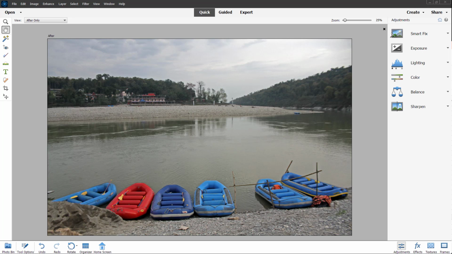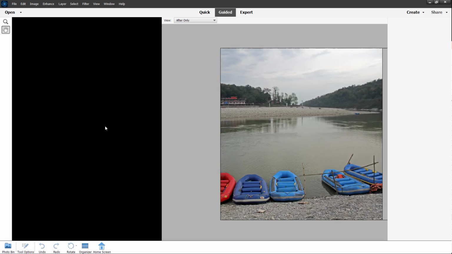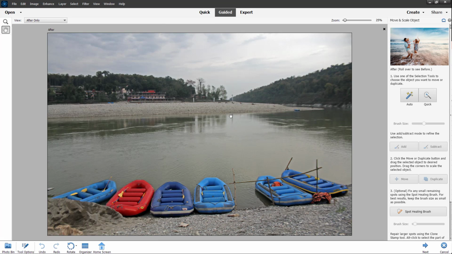So now let's see how we can work around with the guided move and scale object option inside of Adobe Photoshop Elements. To work around with that, I'm going to go onto the guided mode right here. And once I go onto the guided mode, you can see move and scale object is an option right here. If I go over here, you can see that there are different options given to you.